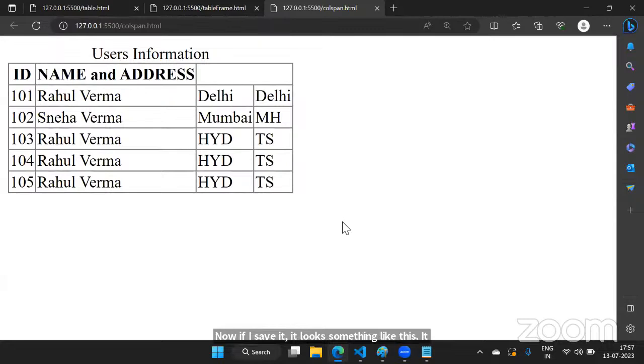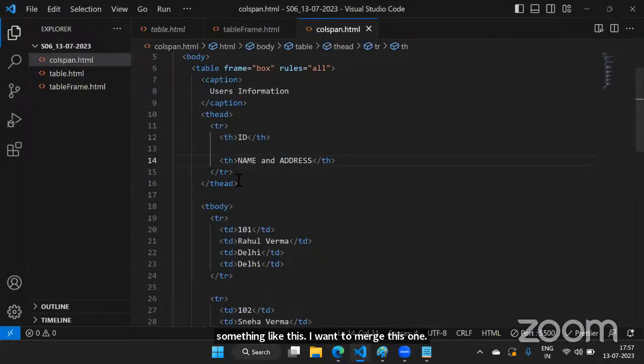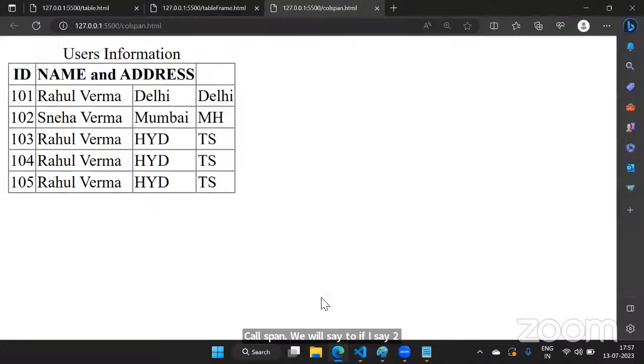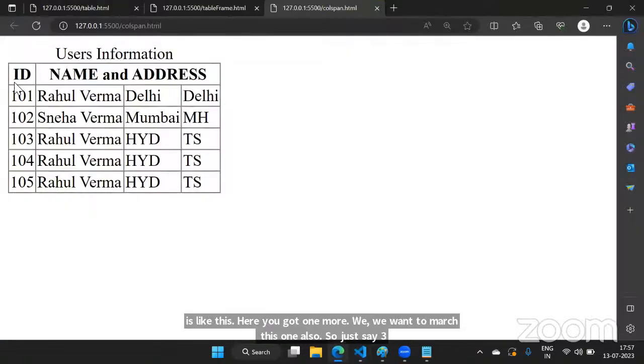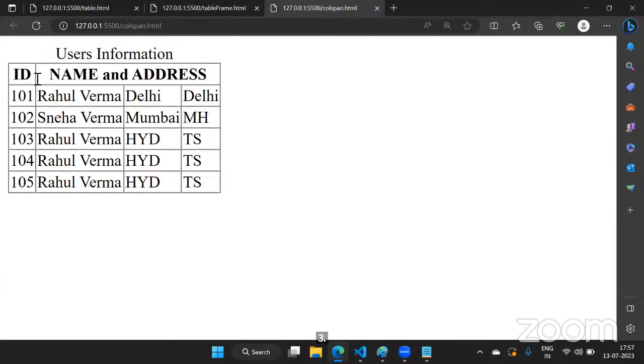I want to merge this one. So simply here what we will do? Colspan, we will say 2. If I say 2, it is like this. Here you got one more. We want to merge this one also. So just say 3. Now see, ID, name and address.